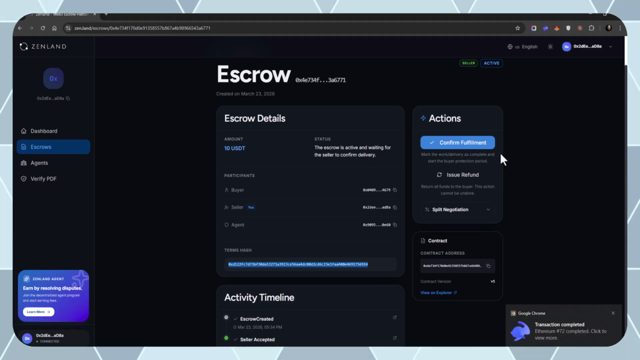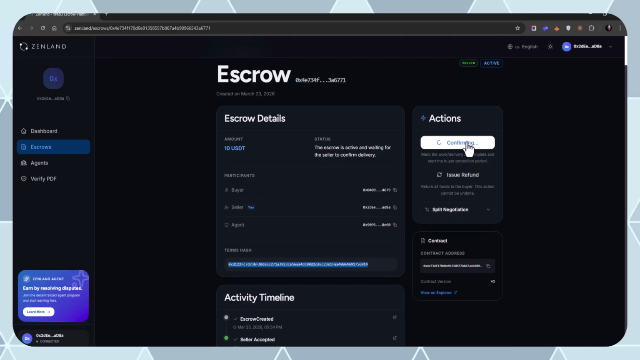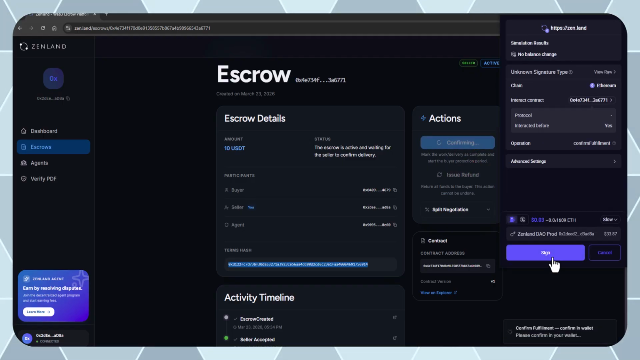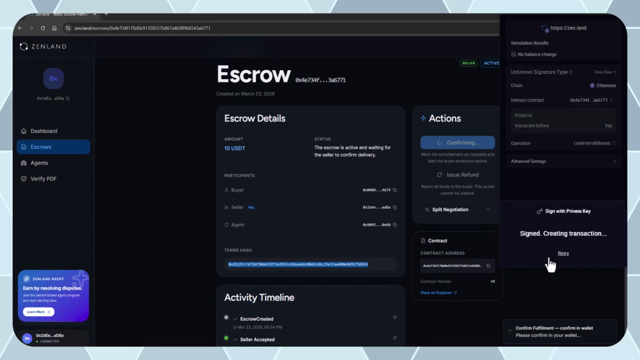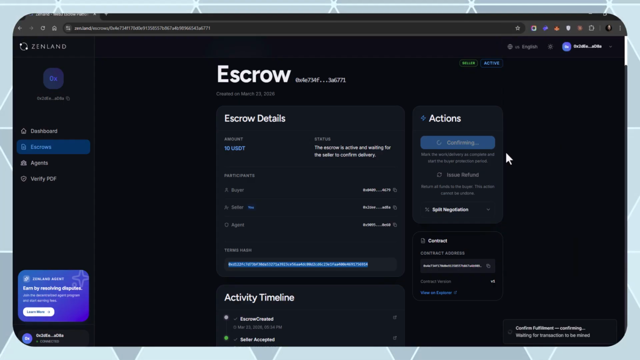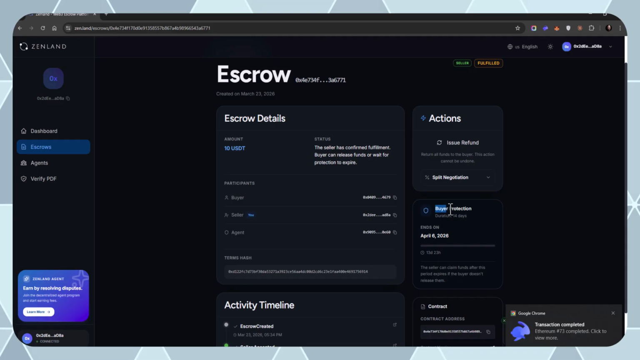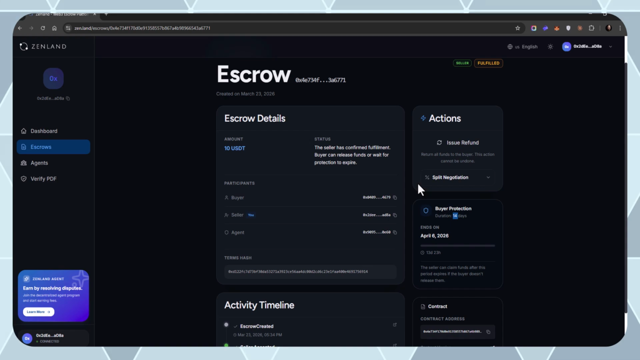Once the seller delivers, in our case, once they transfer the domain to your Namecheap account, they click Confirm Fulfillment. This tells the escrow contract, I've delivered what was agreed upon. At this point, the buyer protection timer starts. In this case, you have 14 days to verify the delivery. If you, as the buyer, don't release the funds or open a dispute within this time, the seller will be able to claim the funds from the contract themselves.